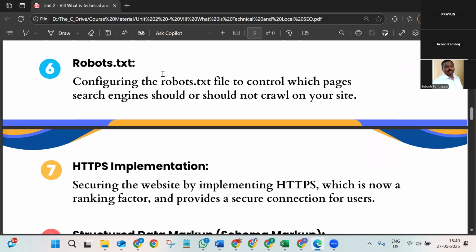Now we were talking about robots.txt. There are some pages which we do not want Google bots to crawl or index on our website. So we will use a robots.txt file for that. The robots.txt file is the file which shows what pages we want to disallow from being indexed by Google bots.